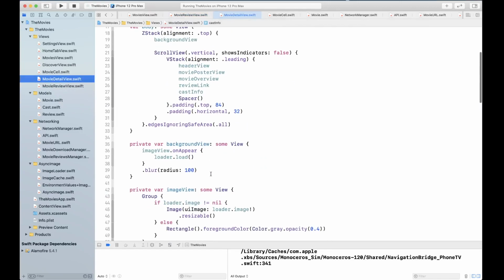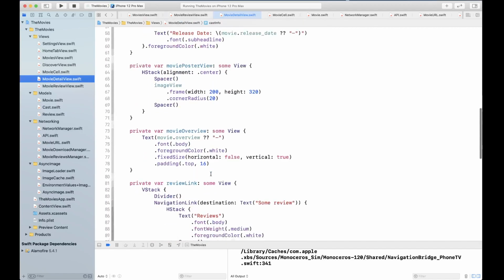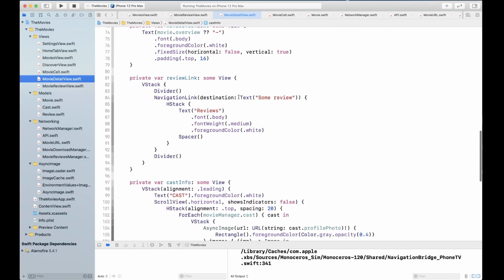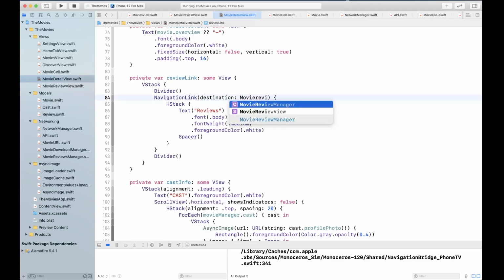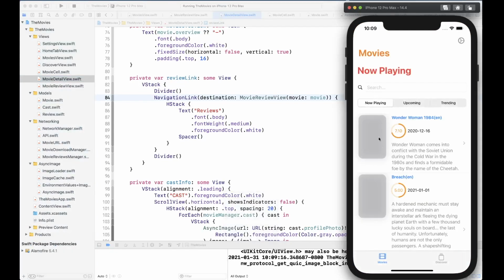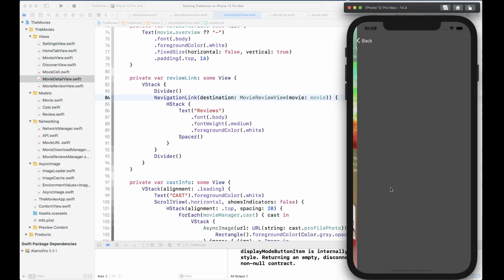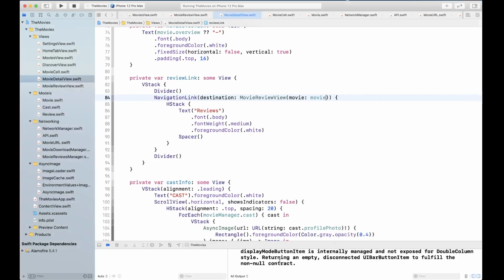So let's go into our detail, and in the detail, wherever we are calling movie review destination right here, we're gonna say MovieReviewView, which expects a movie, and we're gonna supply that movie. So okay, let's go ahead and run this now, and what we should get is basically, if we tap on our review, we should be able to see reviews.